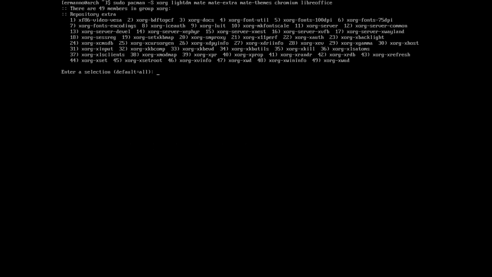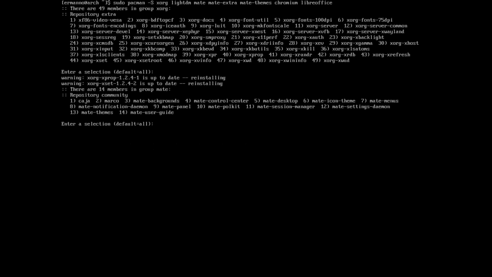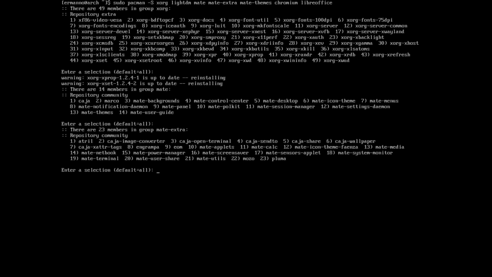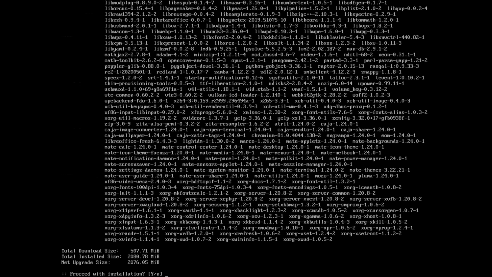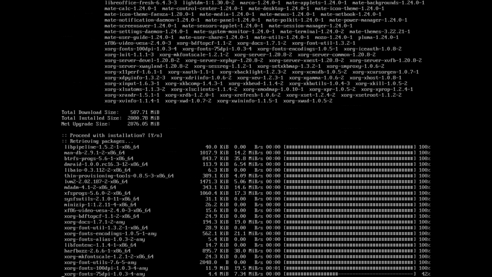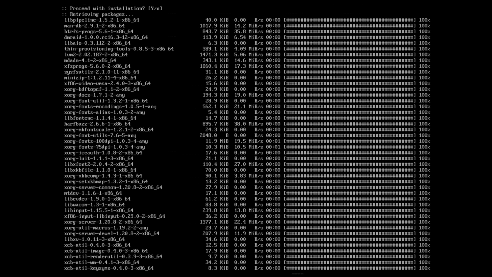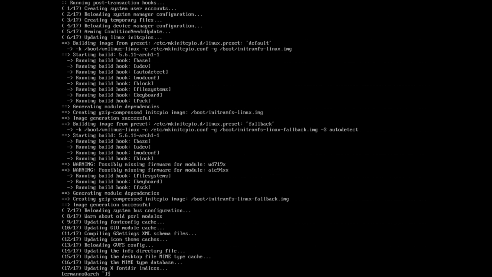Accept the defaults here by hitting enter. Also for the mate group. And also for the mate-extra. Now for LibreOffice, I want to choose the fresh version, which is the first repository, which is going to offer me the latest version. So I'm just going to hit enter here. And then proceed with the installation by hitting enter. So this is going to take a moment to download and install, and I'll be back when it's done. So the packages are installed, so let's clean up the terminal.